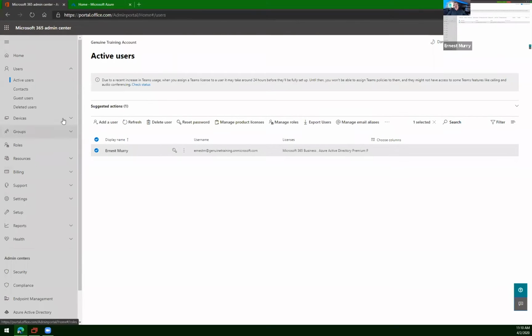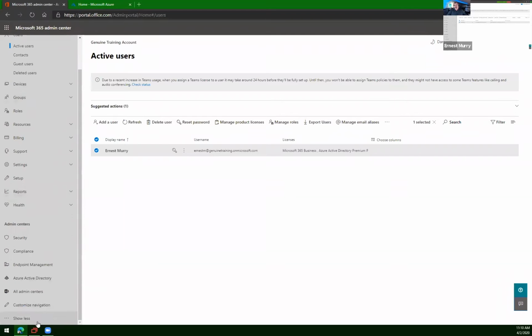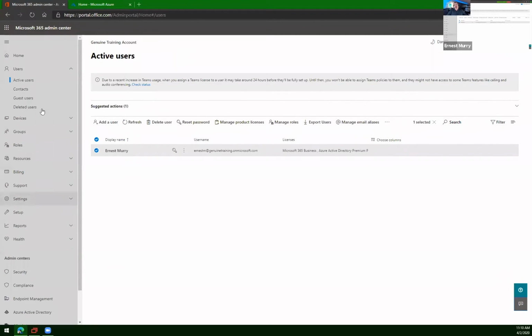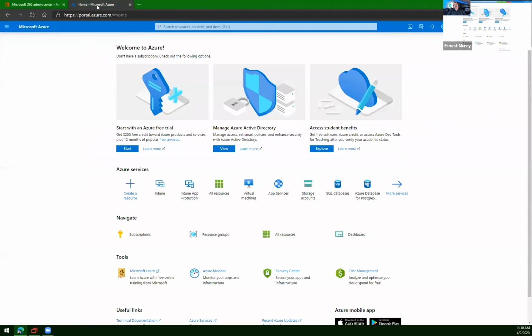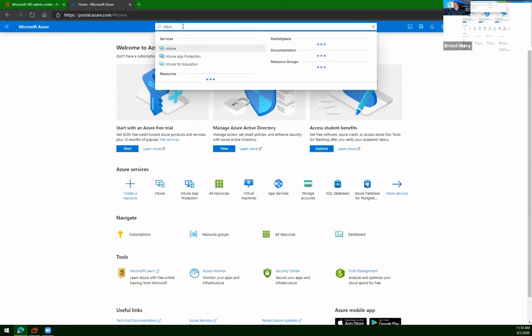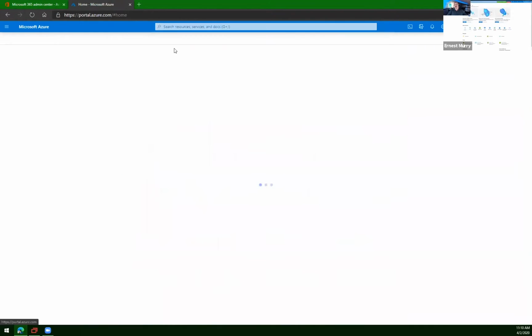Now, one of the first questions we get is, where is Intune? Because you don't see it anywhere in here. Intune is hiding under the Azure portal. So it's part of portal.azure.com. And when you come in here, you're not going to find it. You'll see I've got it here. It's just because I visited it to make sure it was there. You do have to search for it because it hides from you.